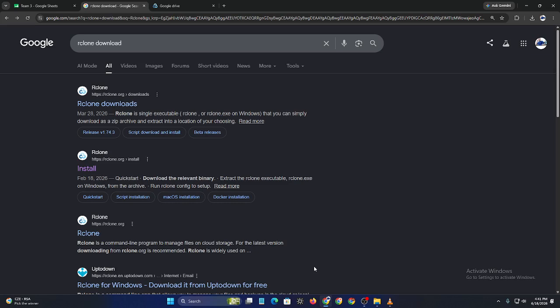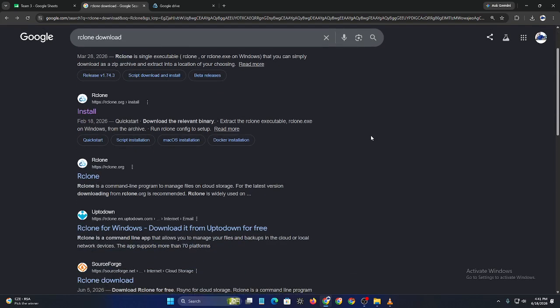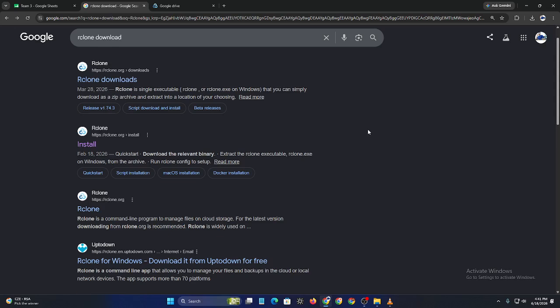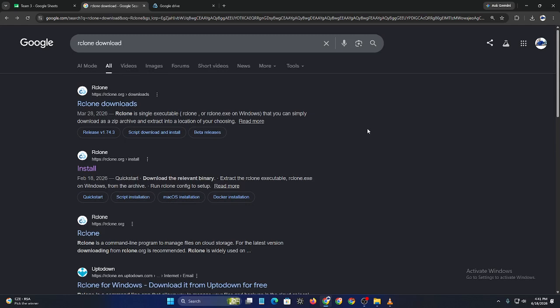First, make sure Rclone is installed and that you've already configured a cloud storage remote such as Google Drive, OneDrive, Dropbox, Amazon S3, Backblaze B2, or another supported provider. Next, start the mount process using your configured remote and chosen mount location. Once the mount operation starts successfully, your cloud storage will appear as a local drive or folder.